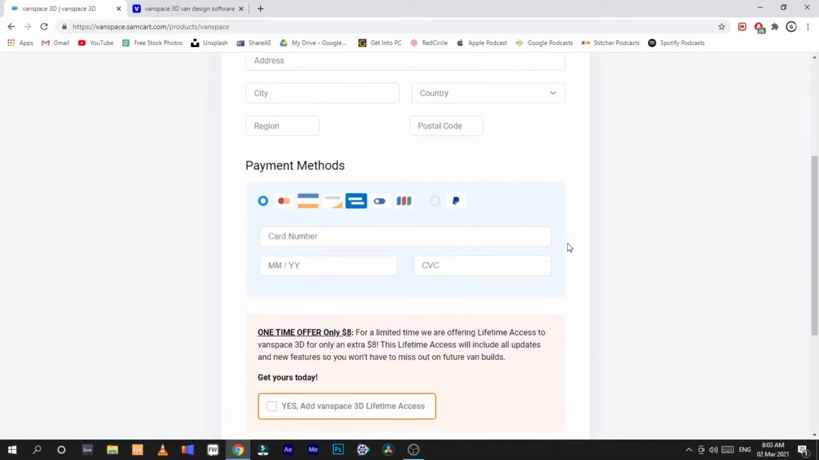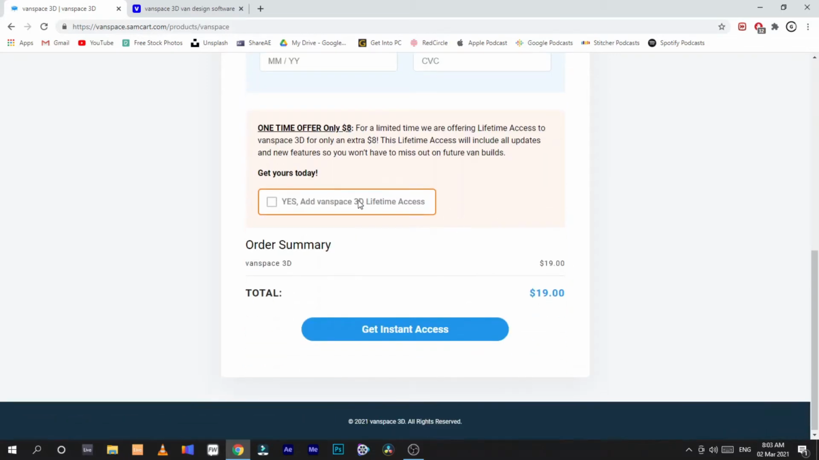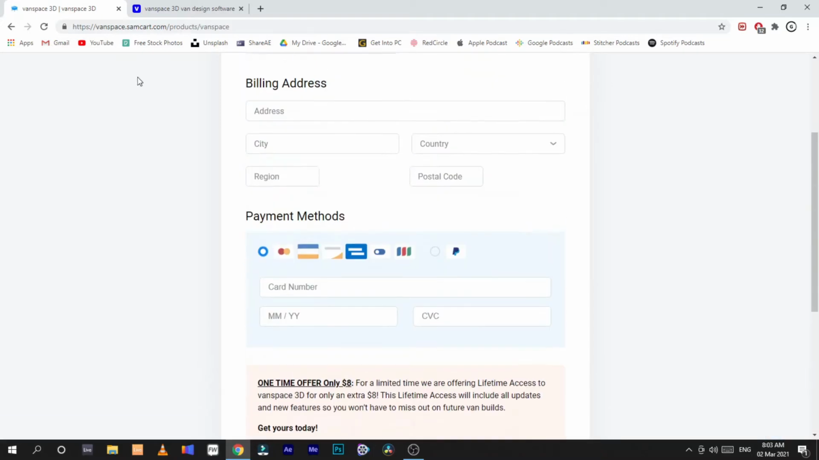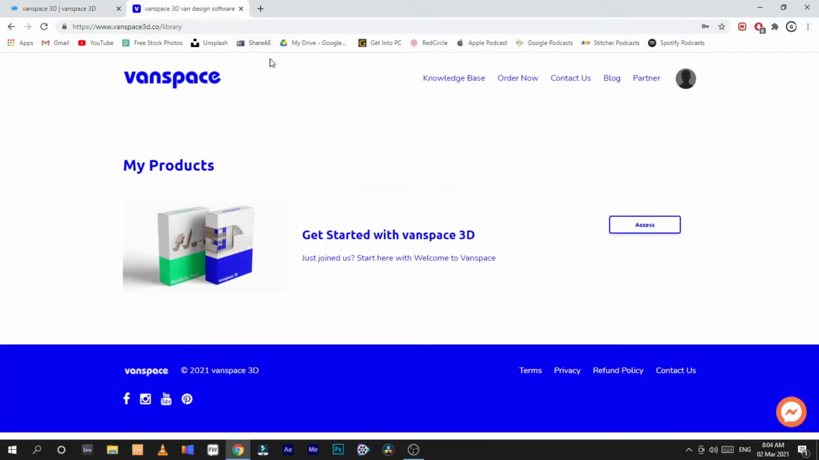You add in your details for checking out and billing. There's the one-time offer of $8 for lifetime access and all updates. I actually highly recommend you get that because the software is always developing and it will be really beneficial. Once you get that, you get instant access, and all your account information will be sent via email. Then you enter into Vanspace where you get to your account.